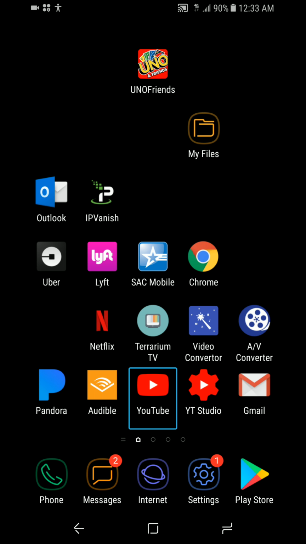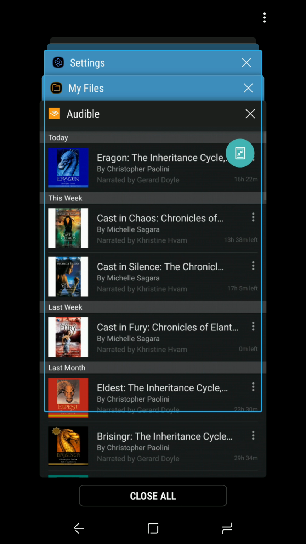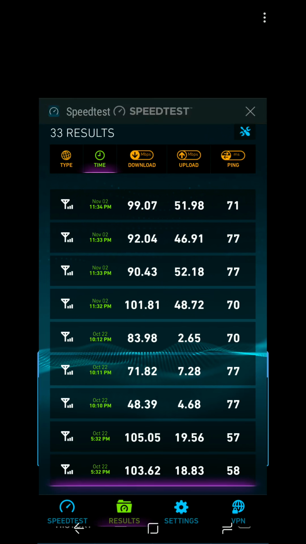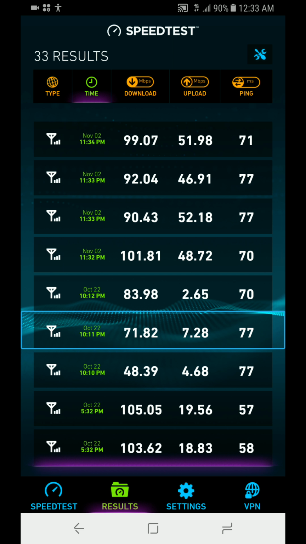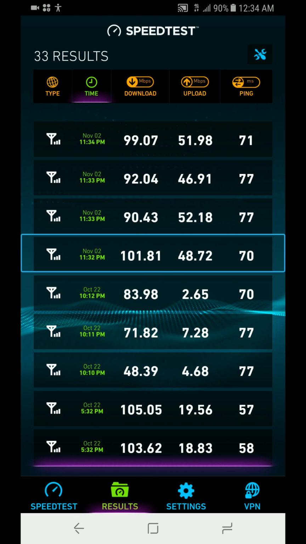For my download speed, recent button, here we're going to take a look at my speed test. Speed test. October 22nd, 10:11 p.m. Okay. November 2nd, 11:32 p.m. 101.81, 48.72, 70.